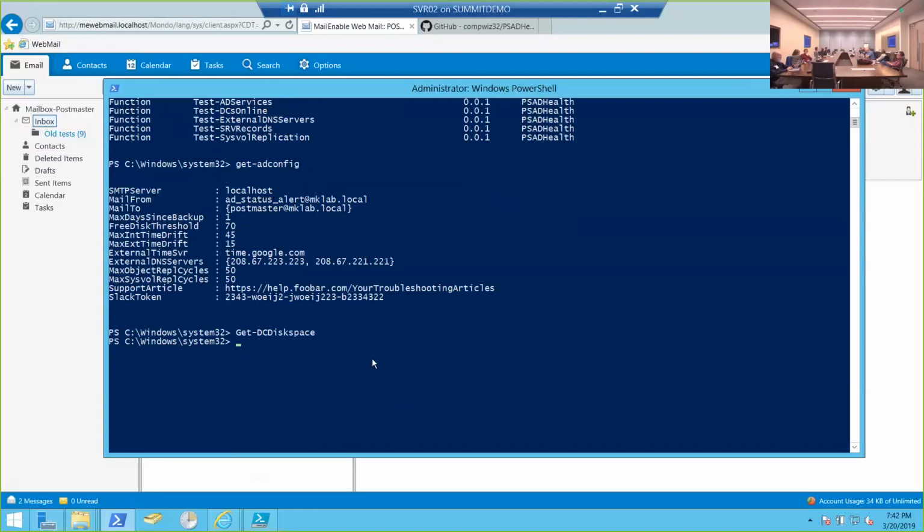So I guess the one variable or the couple of variables that could change is your Slack token, support article, who you're going to send the mail to, right? That obviously could change on a regular basis. But the rest of them, I think, would probably stick around and stay static most of the time.